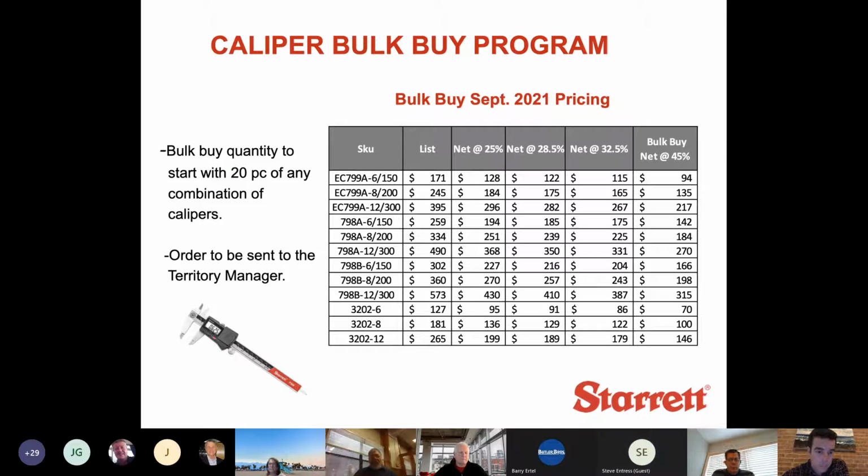Yeah, this is the caliper bulk program you guys bought into. You've already placed the 20-piece order. We've even had orders after this program and so forth. All you guys can see the different calipers that are on this bulk buy program. One of the things we did with electronic tools, we brought the price down with most of them. We bulked up on calipers. That's why we're running this program with 45 off.